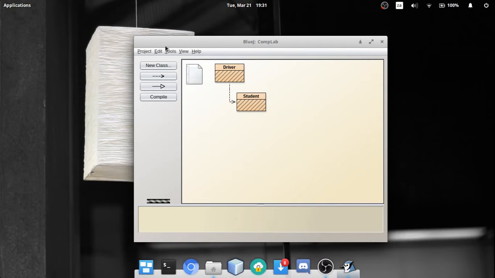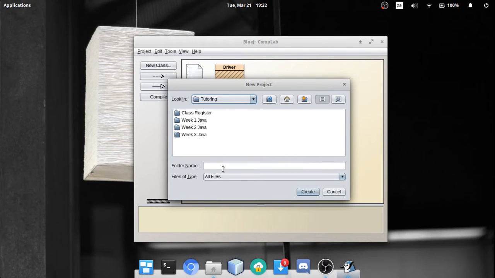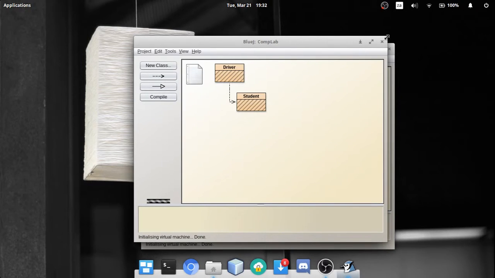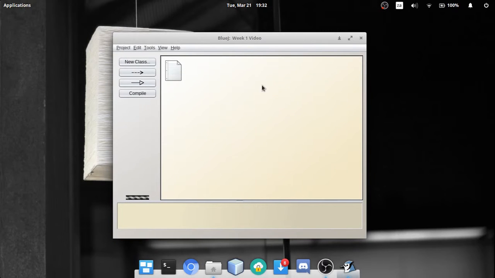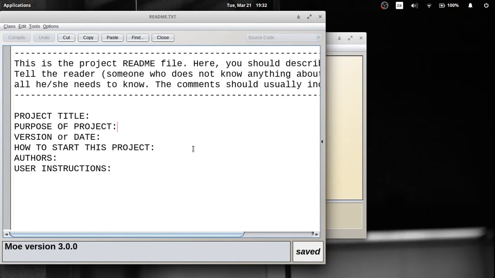So let me just quickly create a new project, and we'll just call it something like week 1 video. That's just the folder name where the project will reside. And the screen comes up. Just want to exit this. As it's empty, this is just a README document where you can add your project title, purpose, and so forth.